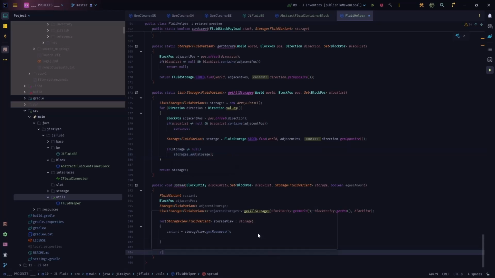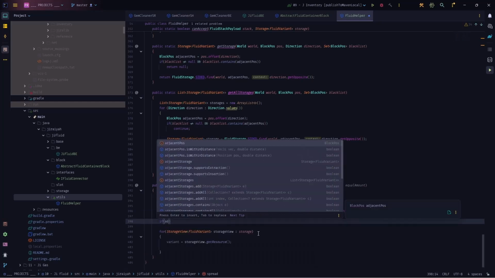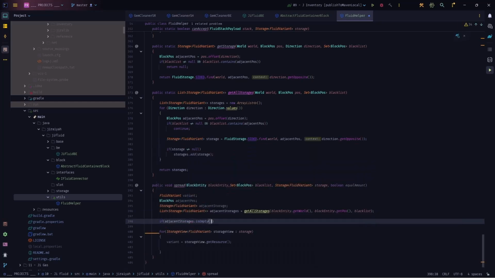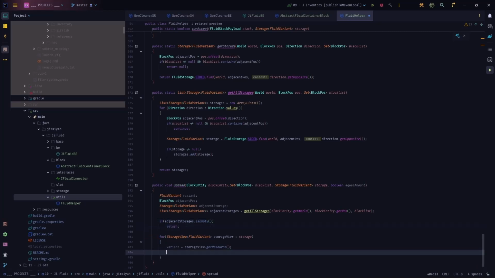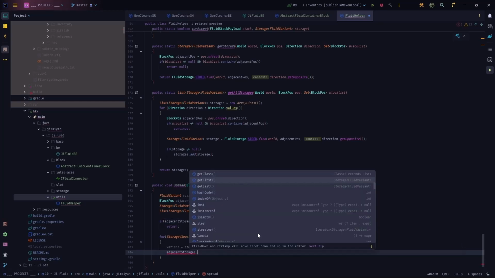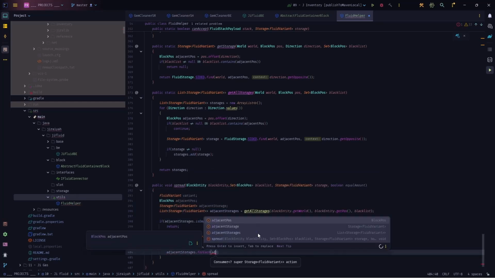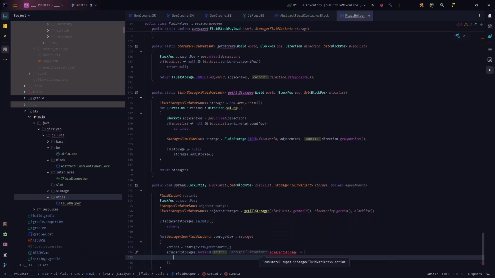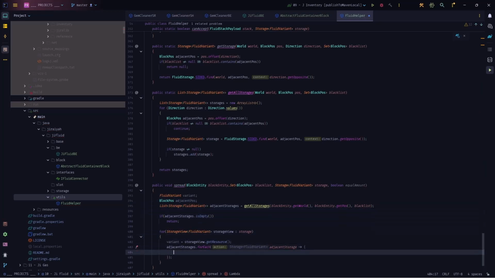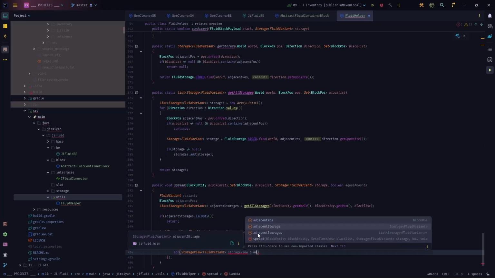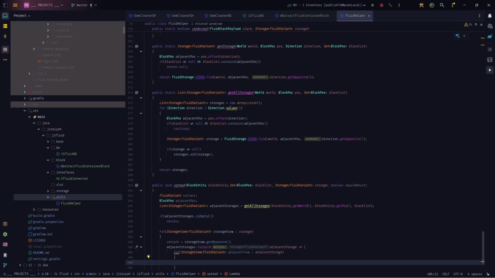Here, before anything else, I can say if adjacent storages dot is empty, that means we didn't find anything, so we return. The beautiful thing starts. We want two more loops. So we say adjacent storages dot for each adjacent storage. We loop through everything that we have in the list, and then we want another loop through adjacent storage, and we call it adjacent view, and we will try a transaction, but I will do that try on top.